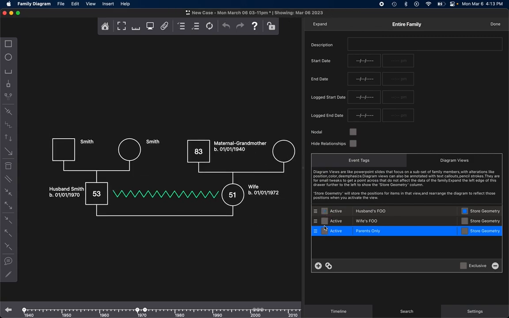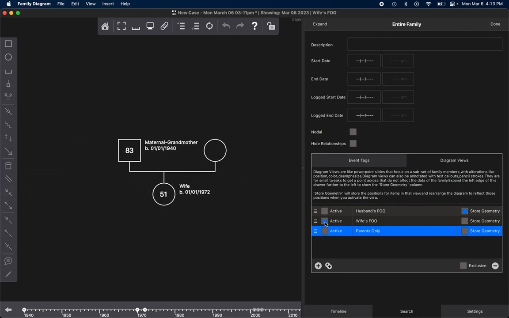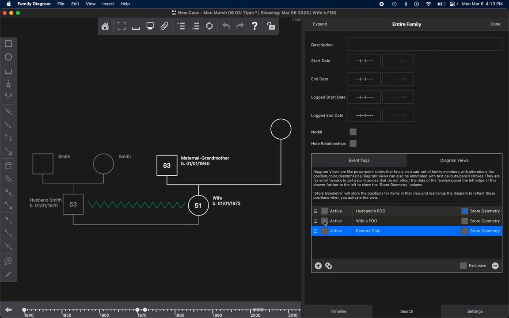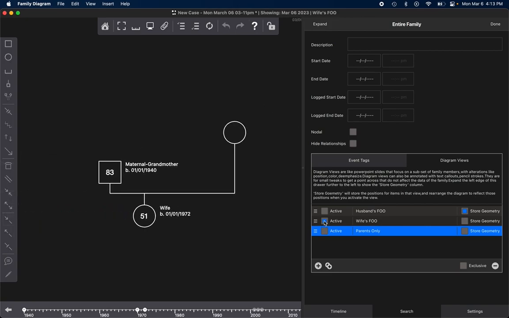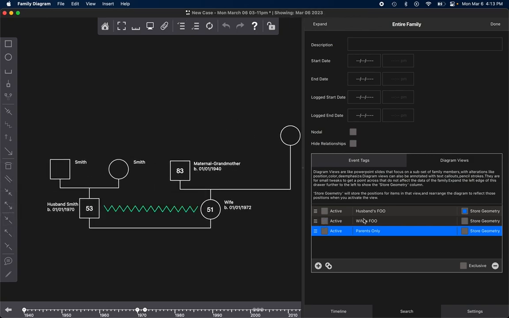So if I only show the wife's family of origin and I start moving people around, but I don't have store geometry selected, then that change for this person is going to apply to all the layers that don't have store geometry selected. Really, it's more like it's the default diagram view. So you can see how it doesn't revert back there. So that's something that's important to keep in mind.